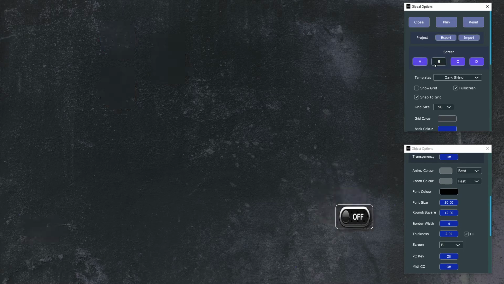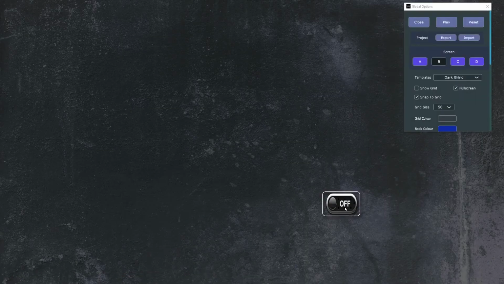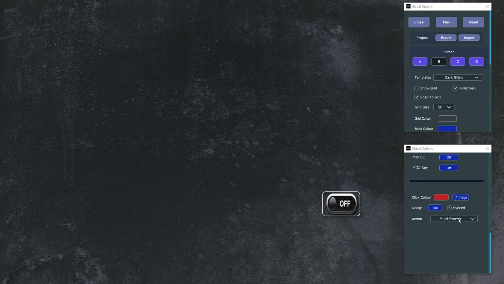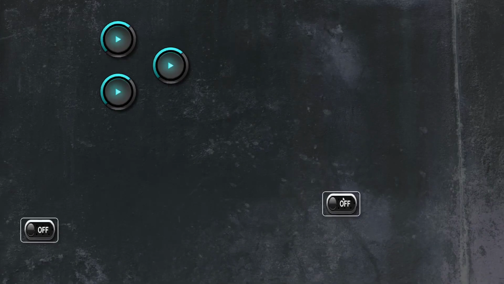Let me try to put it as close as possible. Screen B. So let's play it. Screen B. I did something wrong. Let me check again. Action screen A, and screen A, action screen B. Okay. Screen B and screen A.